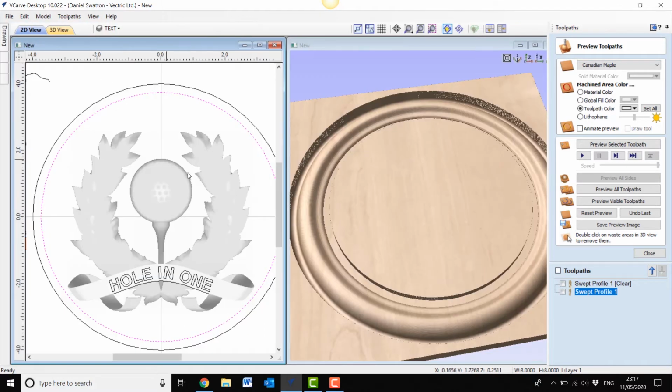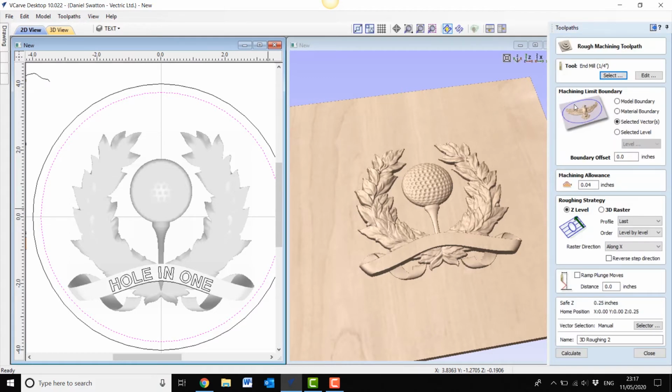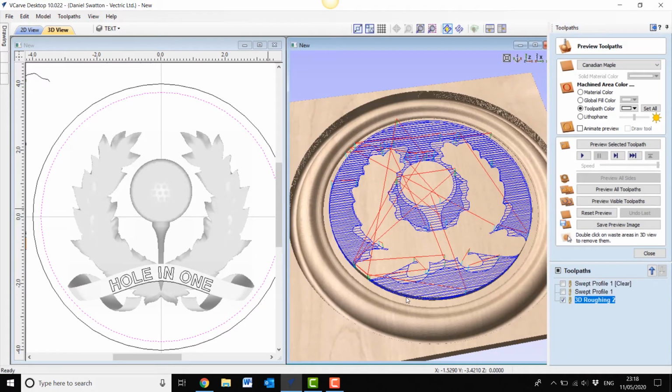We're going to move directly across to the 3D roughing strategy now, and I'm going to select the roughing toolpath, and we're going to be using a 1/4 inch end mill. We're going to have the toolpath restricted to the selected vector, with machining allowance, and it's going to be a Z level strategy, and straight down now and calculate. So this will help remove a lot of the material before we create the 3D finishing. Whilst that's selected, I'm now going to simulate that to show the amount of clearance.